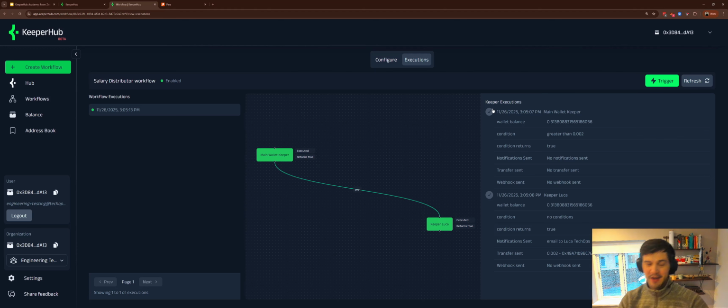So this is what a successful execution looks like. You would of course be notified if it didn't happen, and you could set the notifications also to be sent to the individual or the admin, so that it's not Luca getting the notification that it didn't go through, but rather the admin, so that they can troubleshoot if, for instance, the conditions weren't met in the main wallet. This is just one of many countless ways that you can use KeeperHub.